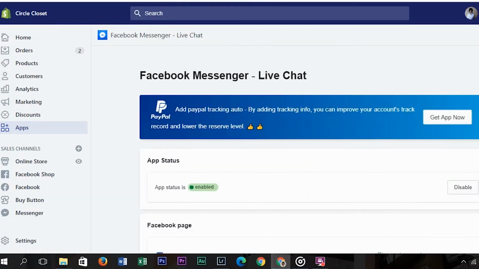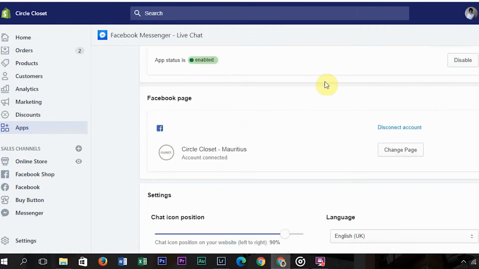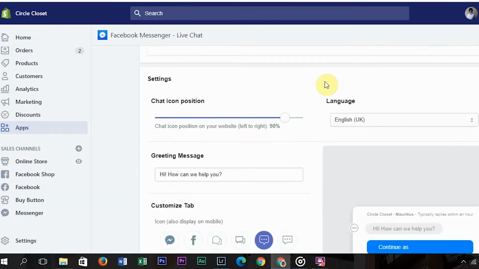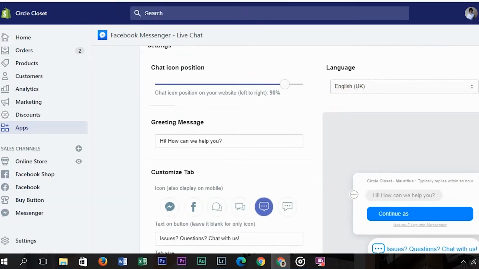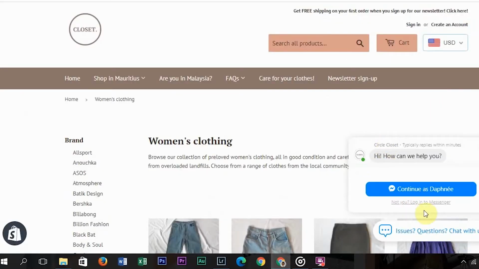The second app is Facebook Messenger Live Chat. That's the plugin that allows me to add a chat box that links directly to my Facebook page's Messenger so that customers can chat with me at any point in the website for any query. This is so helpful for customer service. Also, it's free of charge.